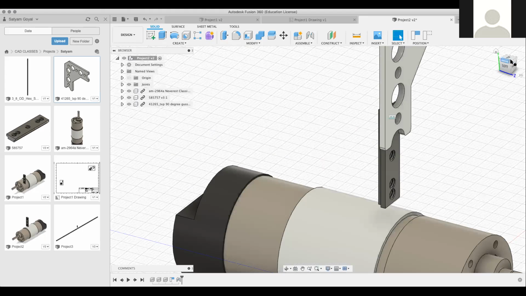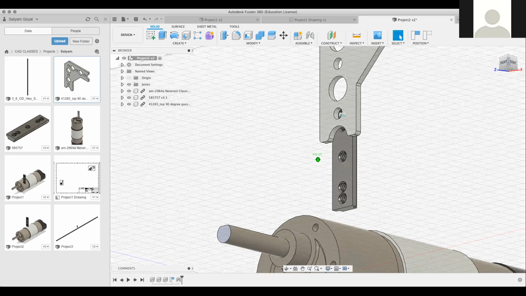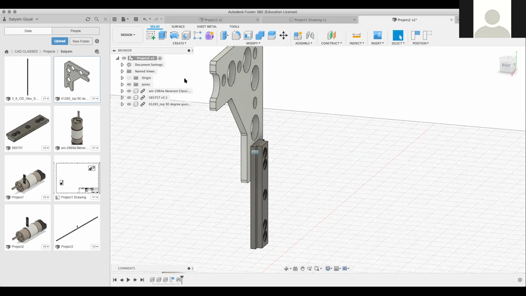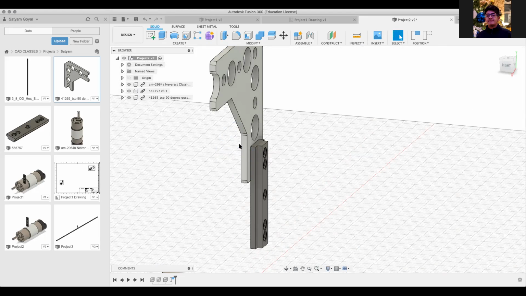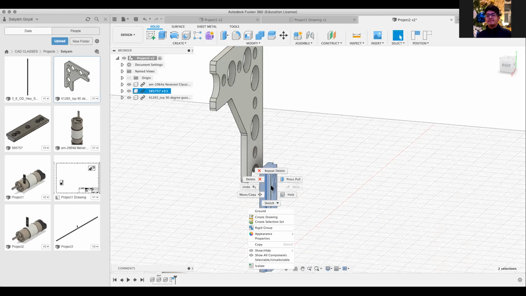Wait, so when I join it, my L-shaped piece is coming in perpendicular instead of exactly flat. Should I just rotate my L-shaped piece? Yeah, that's a good point. So that happens a lot, and that just means that where you selected wasn't exactly where you wanted. You might have selected just a point, but you have to make sure that it highlights the entire circle.